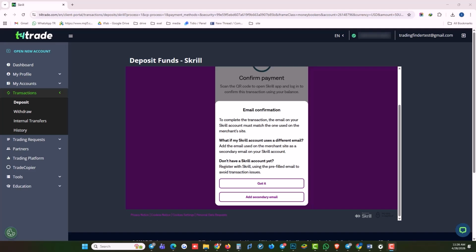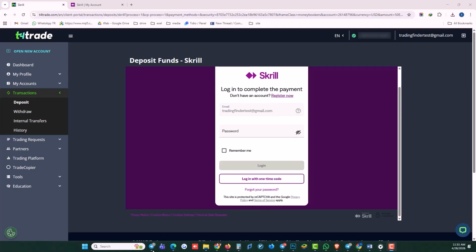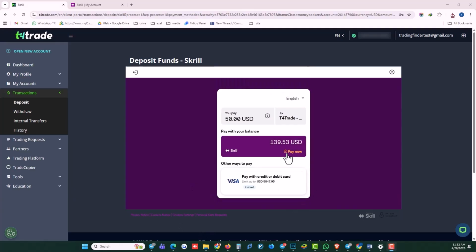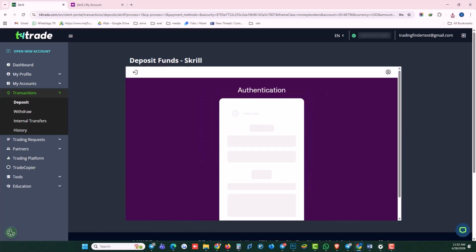So the next point is, before you want to make a deposit via Skrill, keep in mind that if you intend to do this through the browser, click on the Continue in Browser option. Exactly in this way, scan the QR code you see here in your Skrill wallet. At this stage, you enter your password and log into your Skrill account. To fund your account, select the Pay option. And to complete the transaction, select the Confirm option.